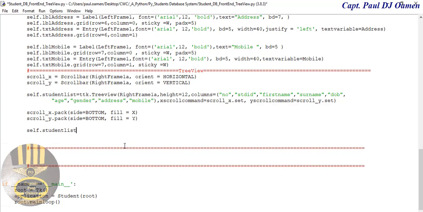That will make up the heading. So I'm going to say self.studentlist.heading. That is going to be the very first one, and it will be for this. That's the very first one. And the text on it, I'm going to make the text equals that. Close that. Now let's take care of the second one.